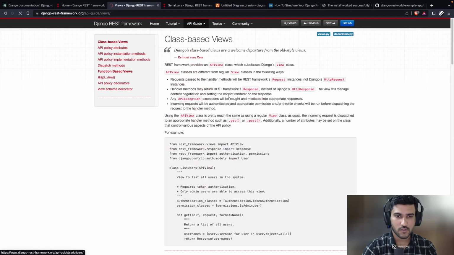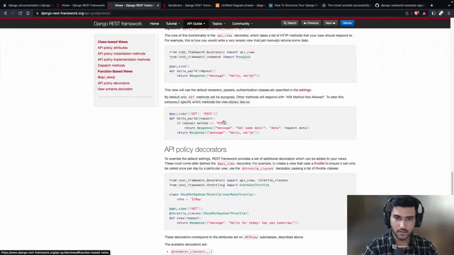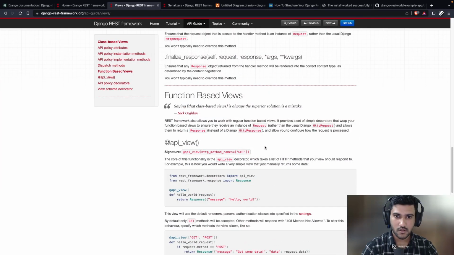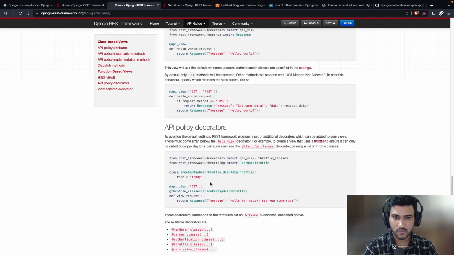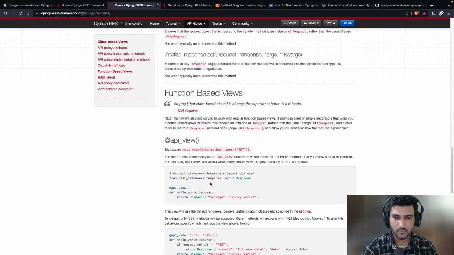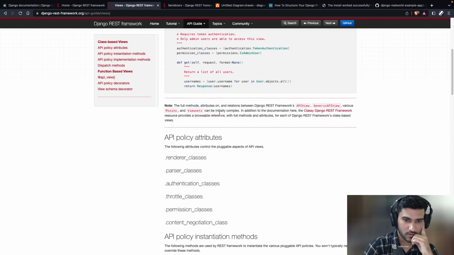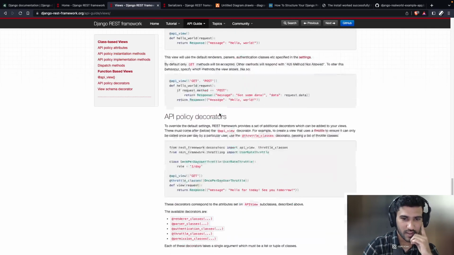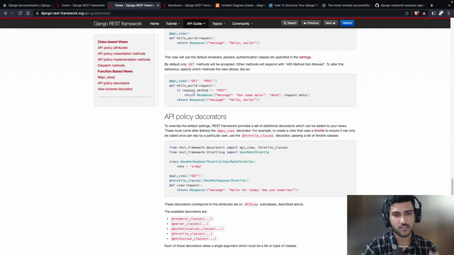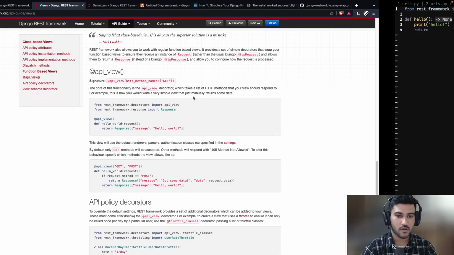I'm just looking for what are the types of views. Yeah, there are class based views, and there's function based views. So for function based, we're using the decorators, right? For class based, we are inheriting some class from REST framework views, and then we are using that. I think we can go with function based views for now because that's pretty simple.